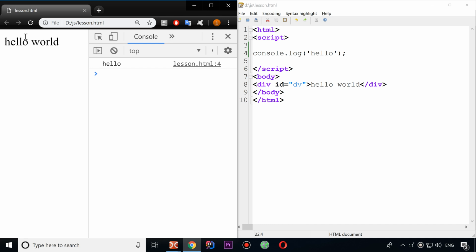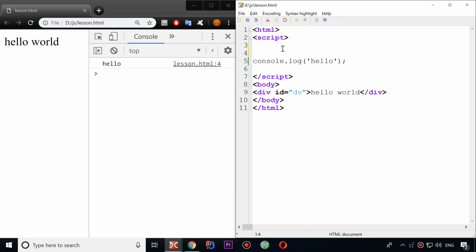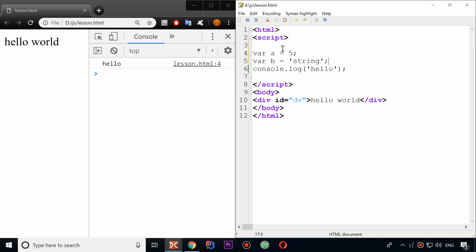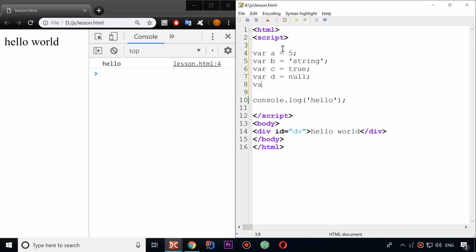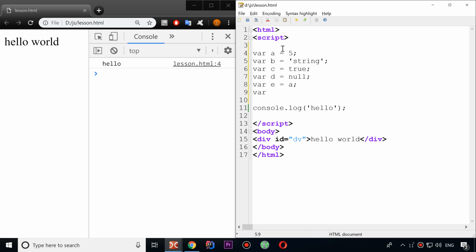Hi guys, today we are going to learn operations and expressions in JavaScript. From the last lesson we studied that there are variables in JavaScript and we can create them very easily. Like var a is 5, var b is some string, var c is true, and var d is null. Also we can create a variable which is equal to another variable, like variable e equal a, and a variable that is undefined.